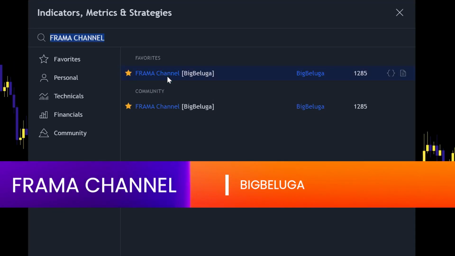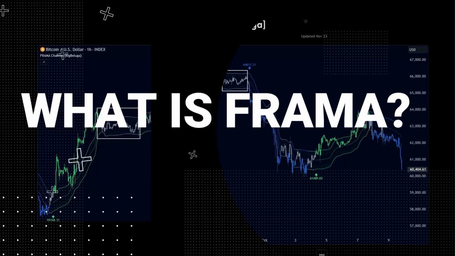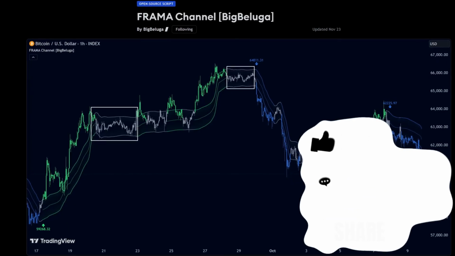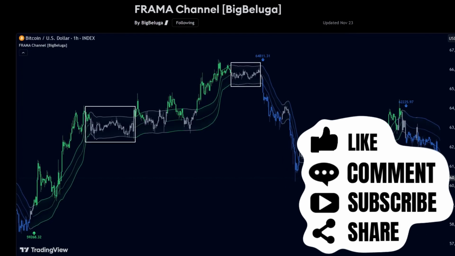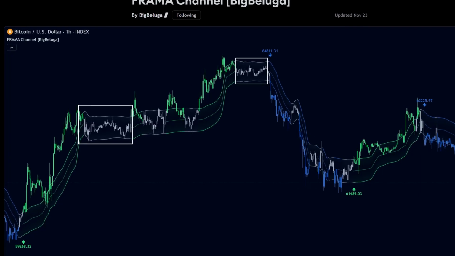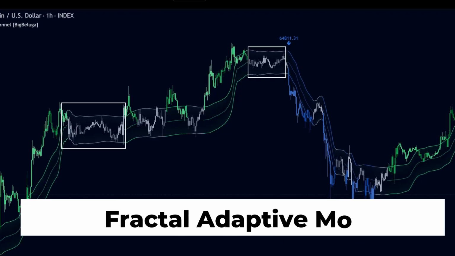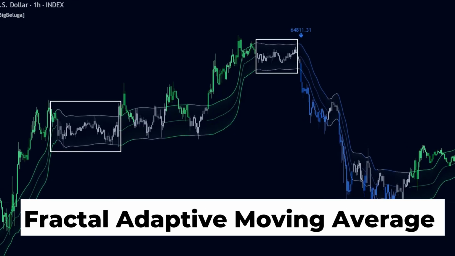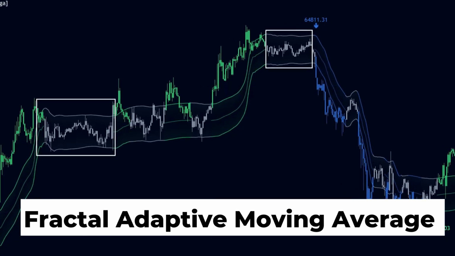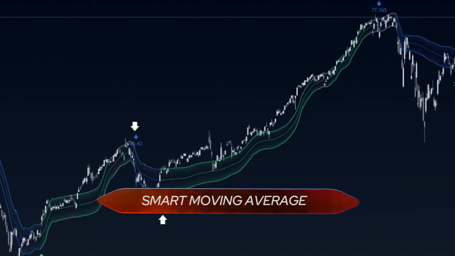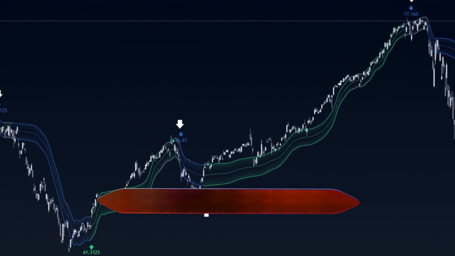Now what exactly is the FRAMA Channel? Well, imagine it as a dynamic, ever-adjusting set of guardrails around the price. It's not just some static lines. It actually adapts to the market's conditions. It uses something called a fractal adaptive moving average, or FRAMA for short, to create this channel. Think of the FRAMA as a super smart moving average that's constantly learning and adjusting to the market's behavior.